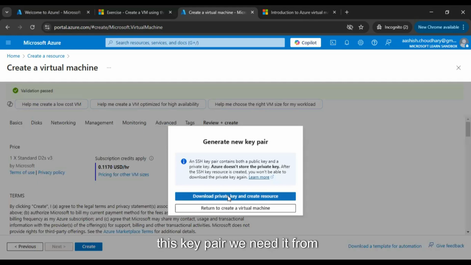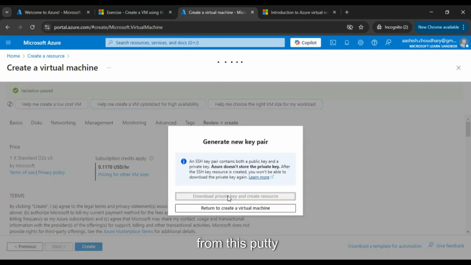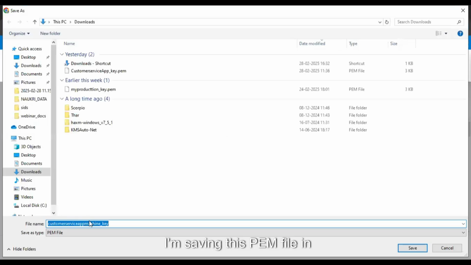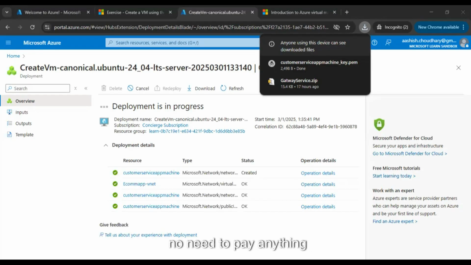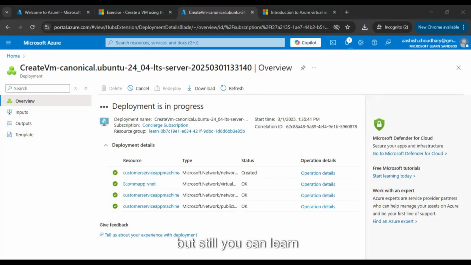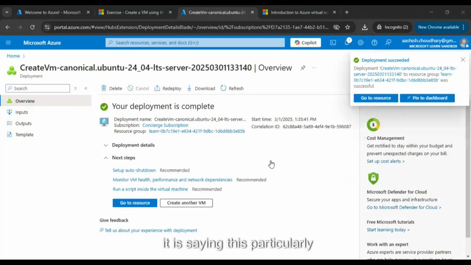Download the key pair. We need this key pair for connecting from PuTTY. I'm saving this PEM file in my downloads, because we're going to use it. Just wait for some time here. Once it is complete, we will try to connect from PuTTY. Now I will open PuTTY as well. You don't need to pay anything, but still you can learn. Terminal session. It is saying deployment is complete here.